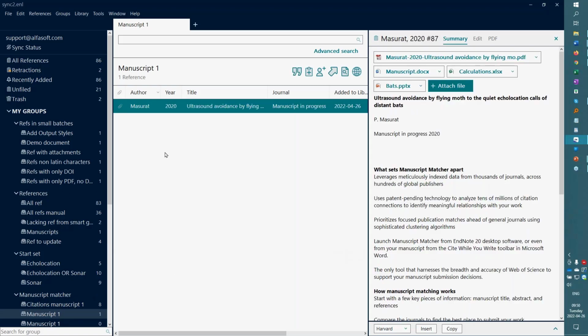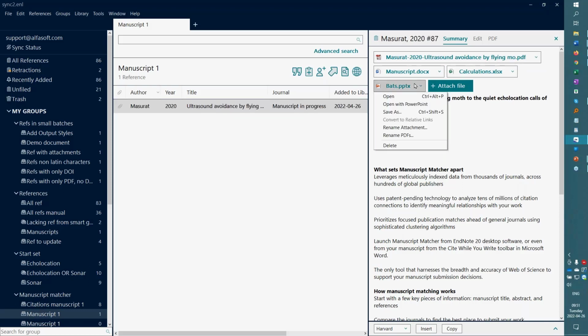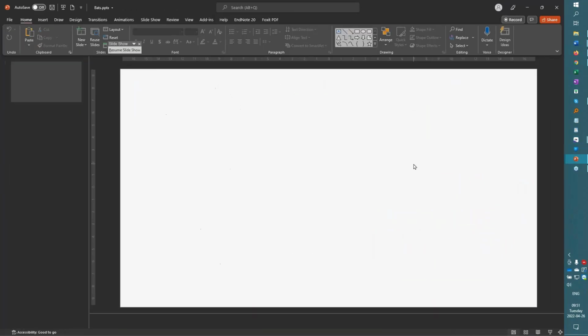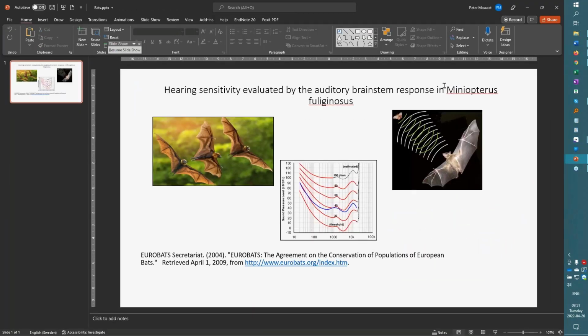So I have this reference here that is a manuscript in progress. I want to show you that you can attach more than just a PDF. You can attach any file, up to 35 files. In this case, I created, for instance, my PowerPoint for this one. So I will have that PowerPoint available straight away in EndNote for my presentation of this manuscript.